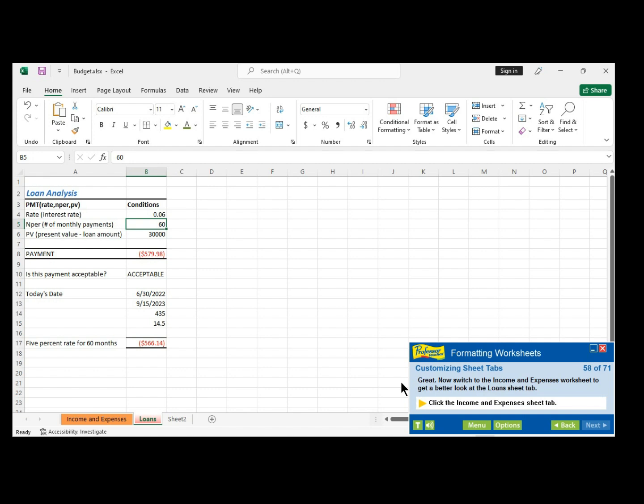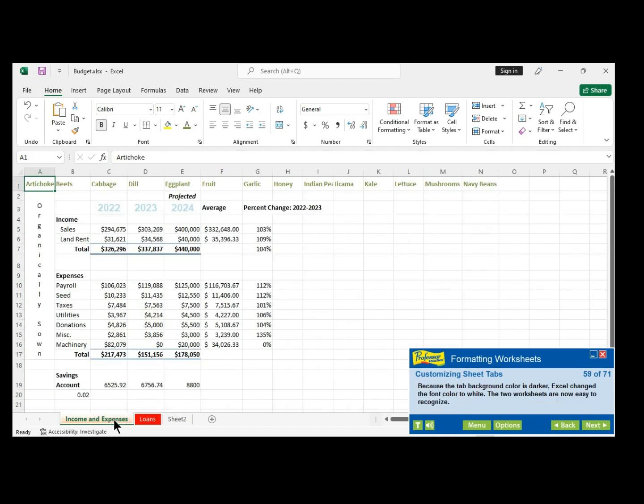Great! Now switch to the Income and Expenses worksheet to get a better look at the Loans sheet tab. Because the tab background color is darker, Excel changed the font color to white. The 2 worksheets are now easy to recognize.